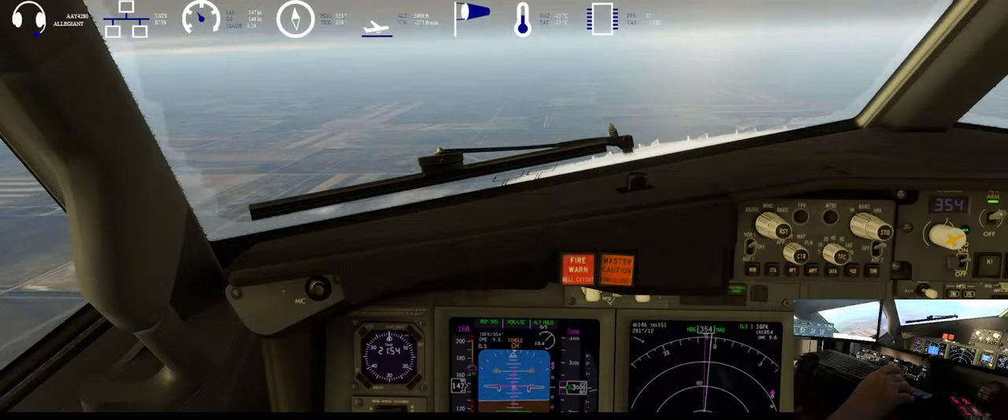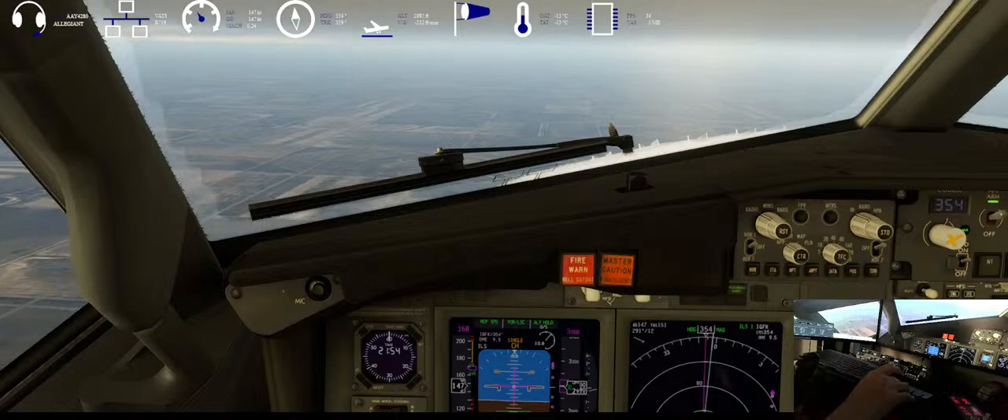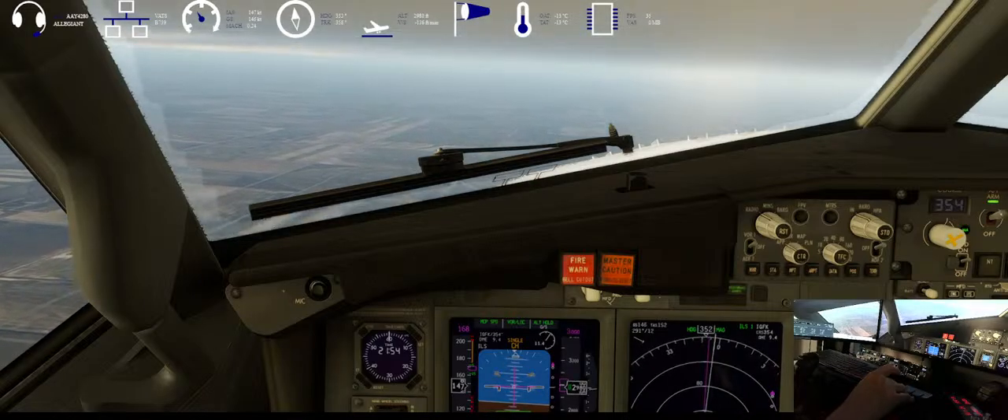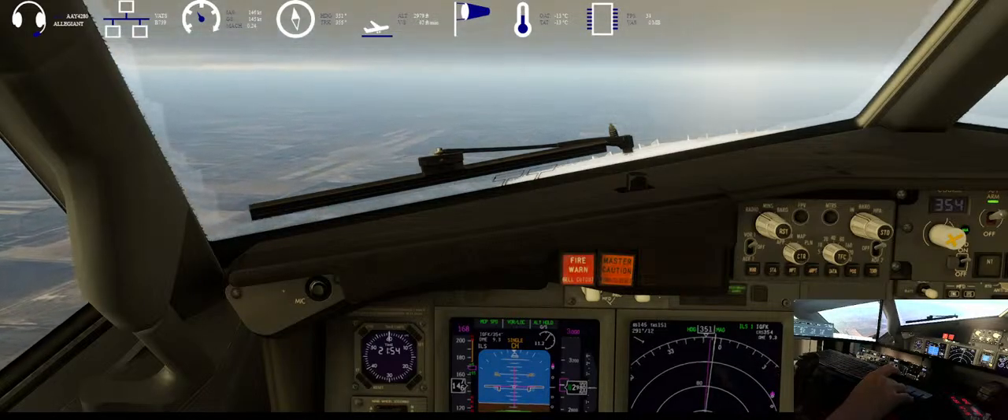Diamond Tree 71 Bravo, Charlie, turn left heading 270, vectors for sequencing. Left heading 270, Diamond Tree 71 Bravo, Charlie.